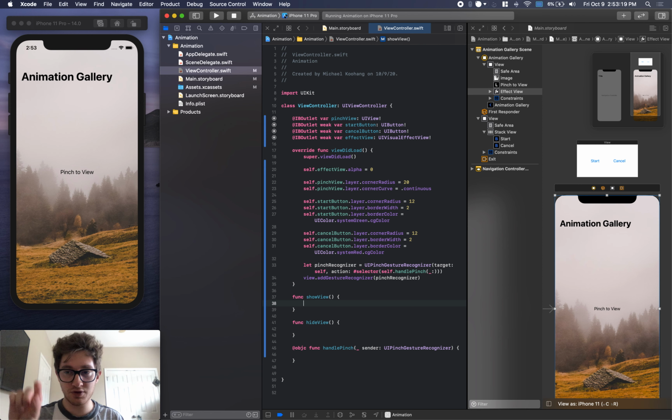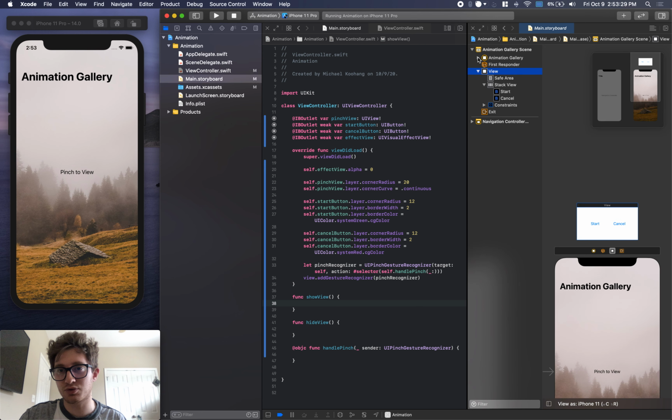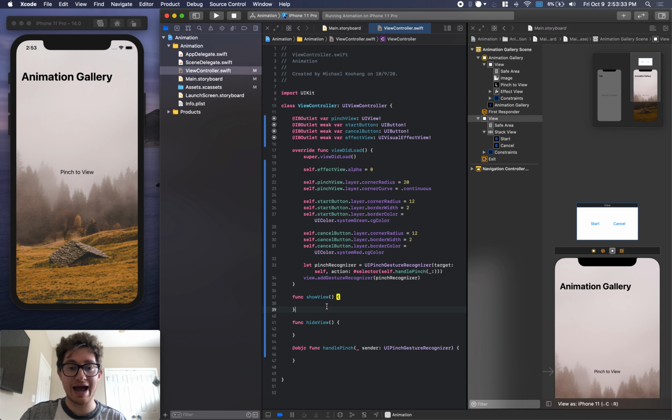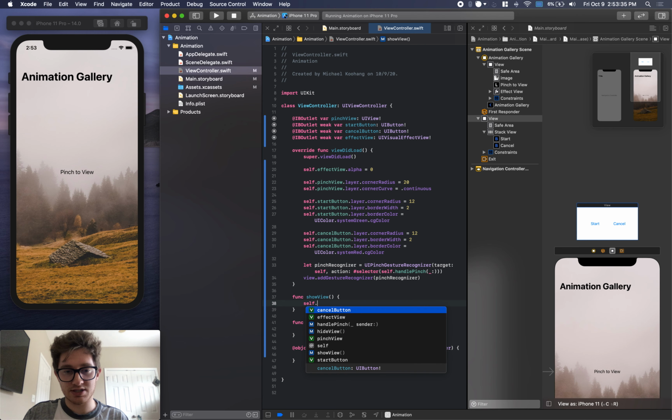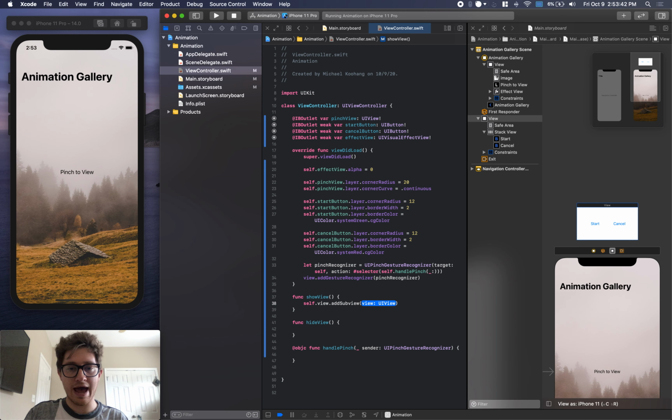Well, first, the view is not actually the one you can see on the right. It's not actually inside of the view right now. You can even see it in the hierarchy. It's outside of the AnimationGalleryViewController. So it won't show up unless it's inside of the view hierarchy. So we need to add the view. So we're going to say self.view.addSubview, and we're going to add in the pinchView.